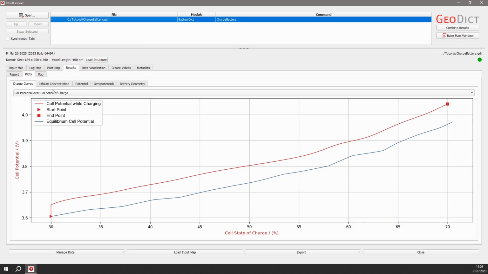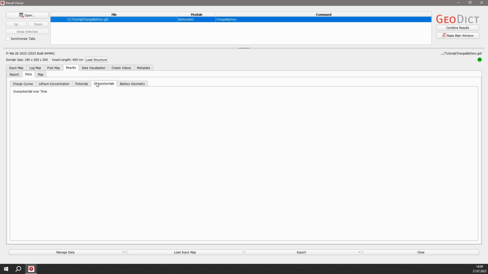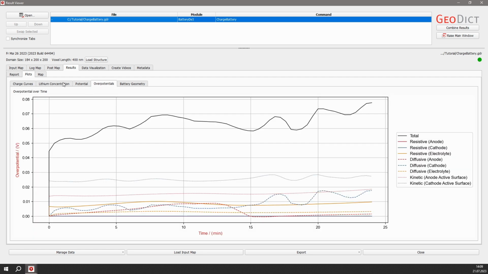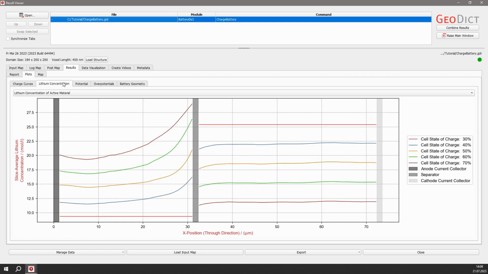In the result, we can view the charging curve, the overpotentials, and the lithium concentration in a table, plot, or in 3D result fields.